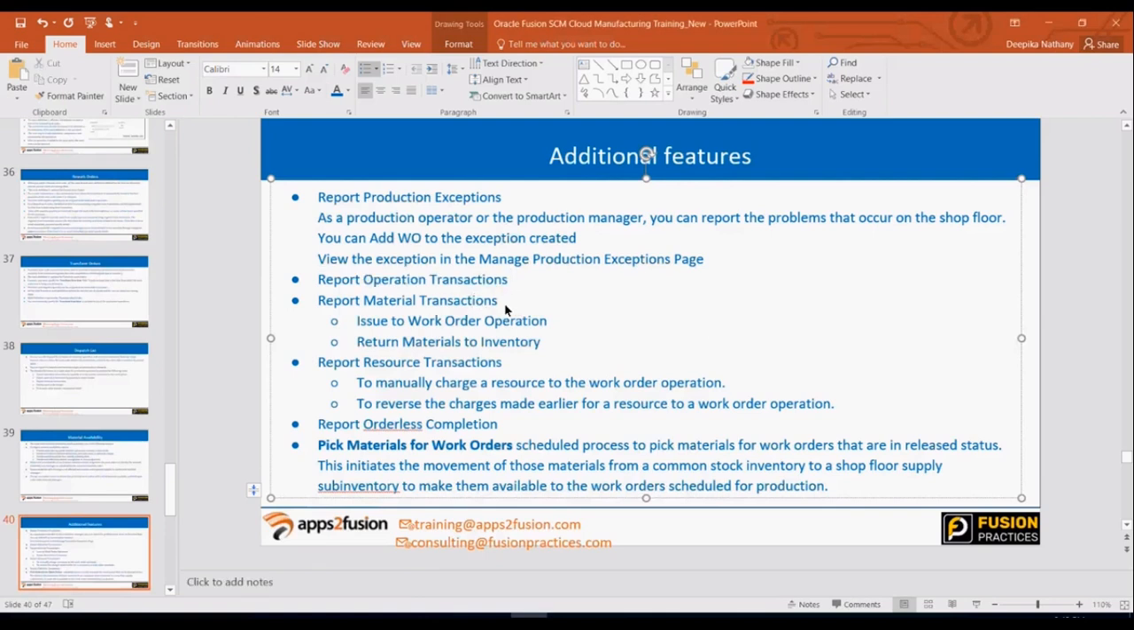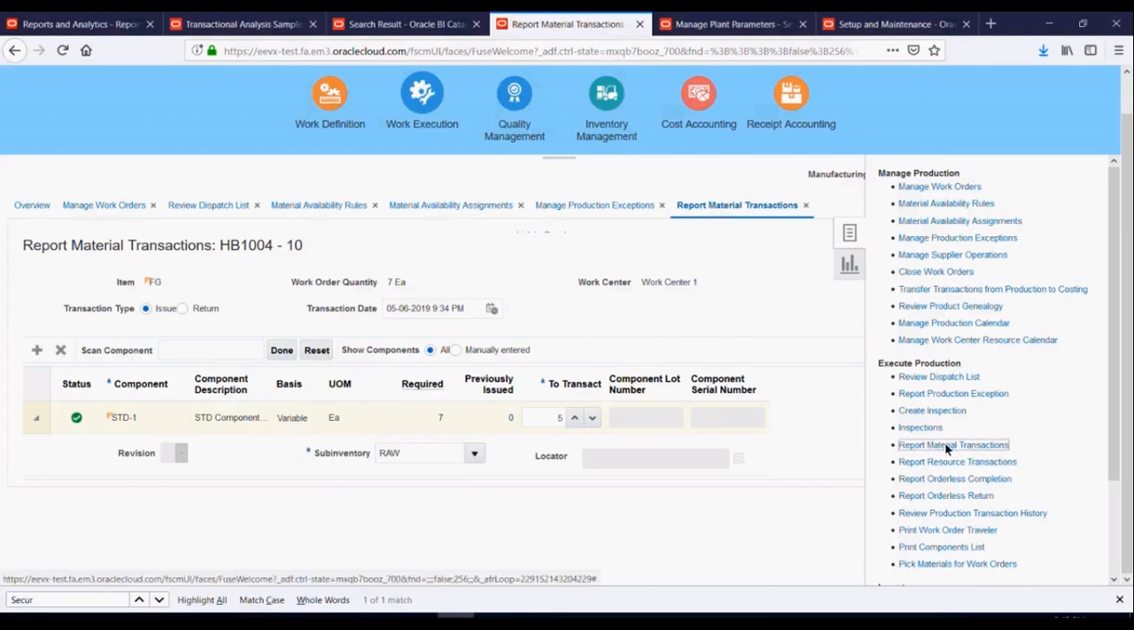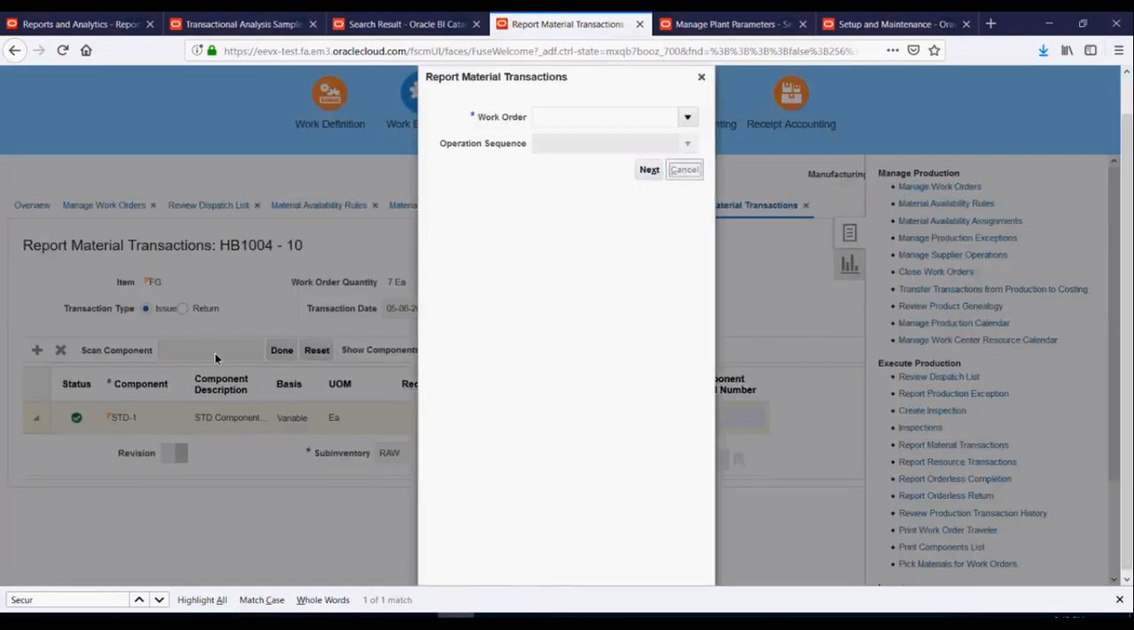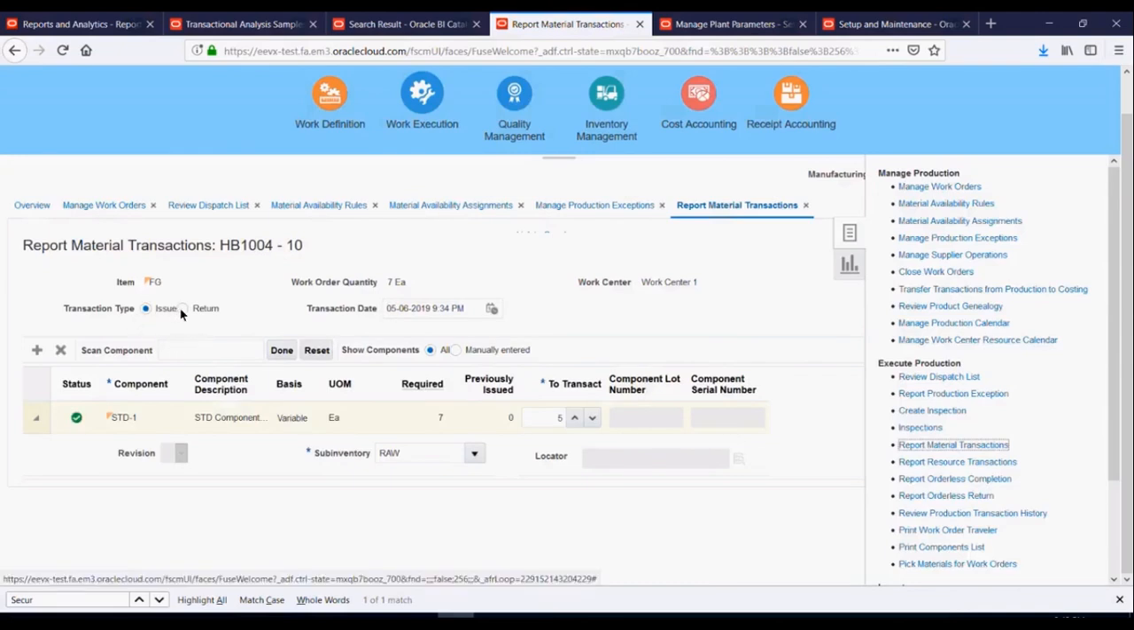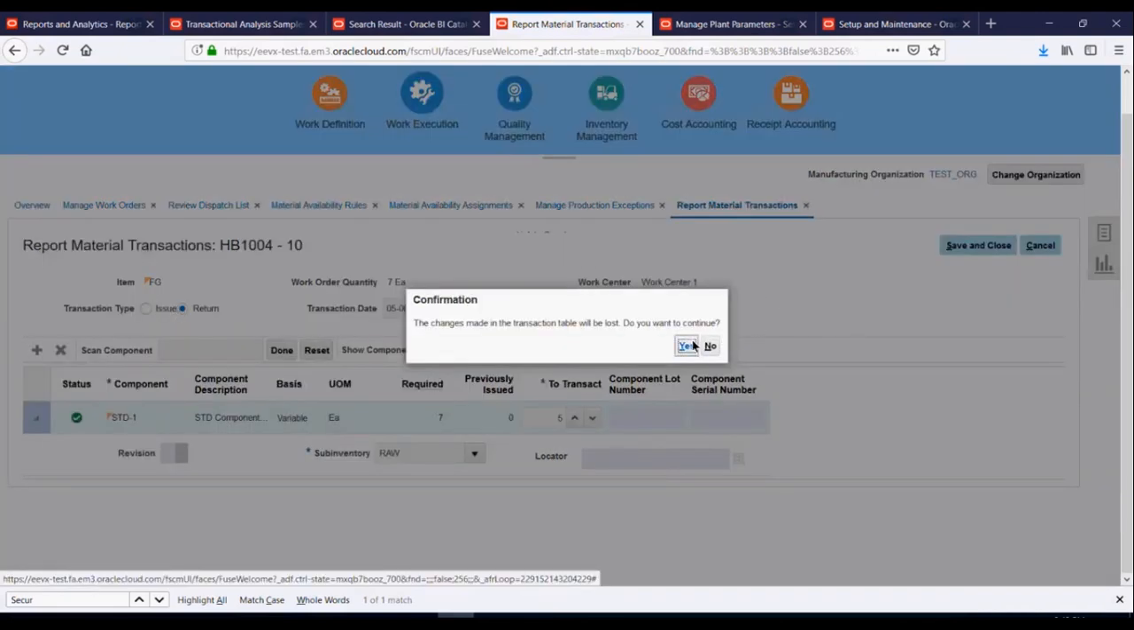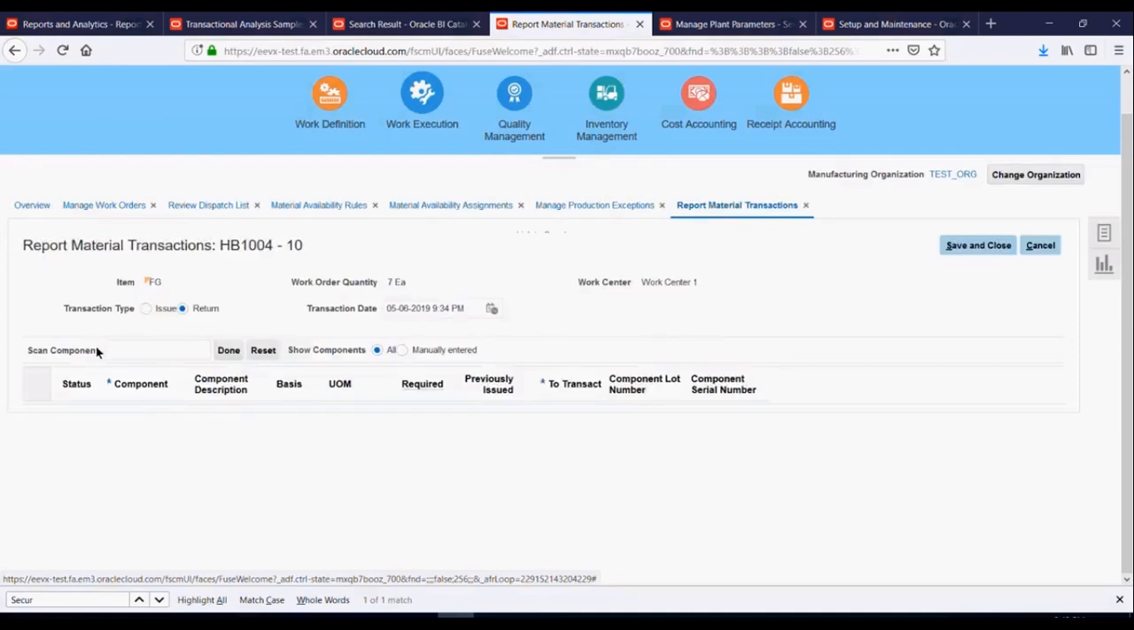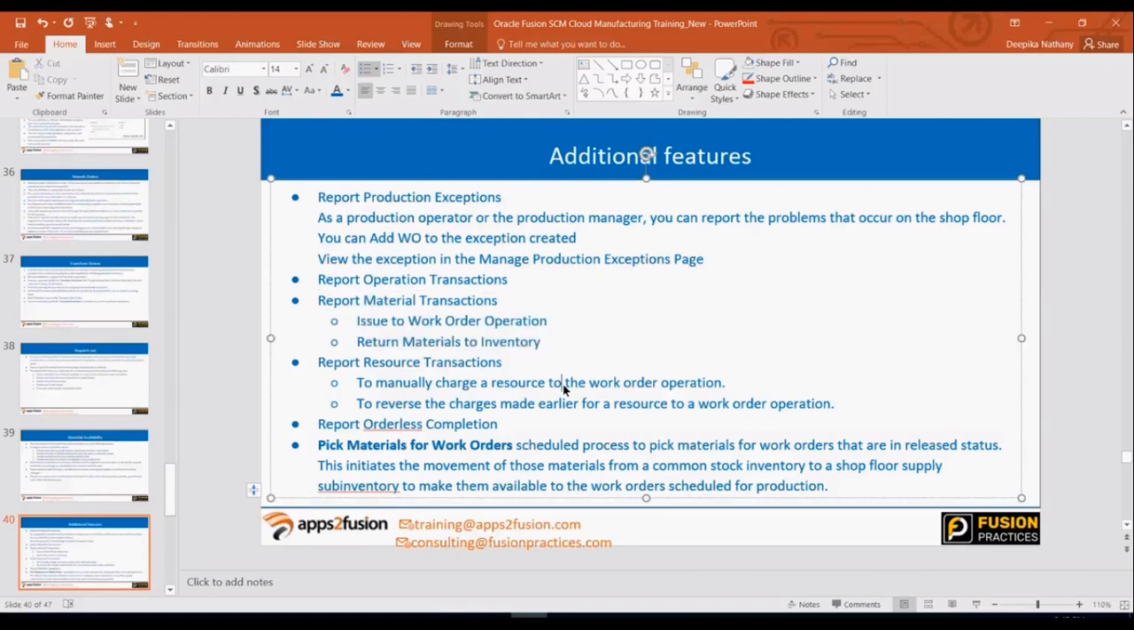Next is similarly how you can report operation transactions and material transactions. So material transactions, if you select, you have two options. We are right now on the material transactions page itself. Whether this is an issue transaction or whether this is a return to the inventory. So you can just enter here when you're transacting your material. Similarly, resource transactions, and in the resource transactions, whether you're manually charging the resources to that operation or reversing the charges. So you could create a work order where you just want to reverse the resource transactions because you overcharged a resource, something like that.